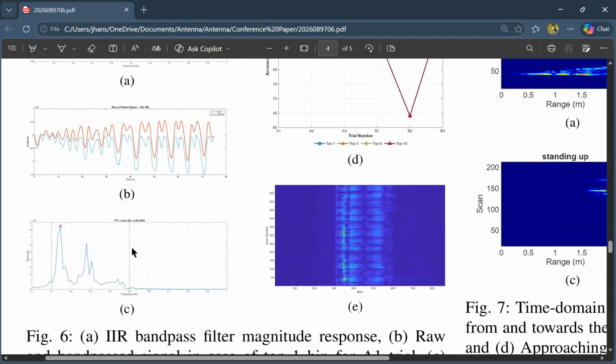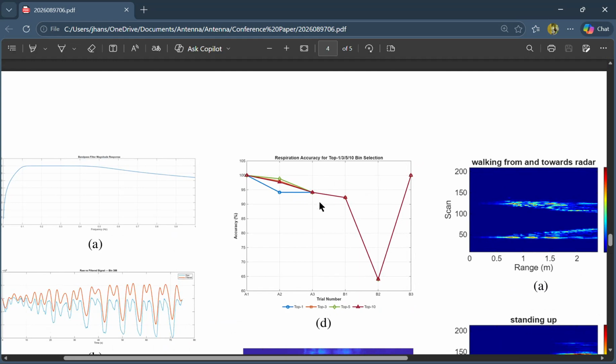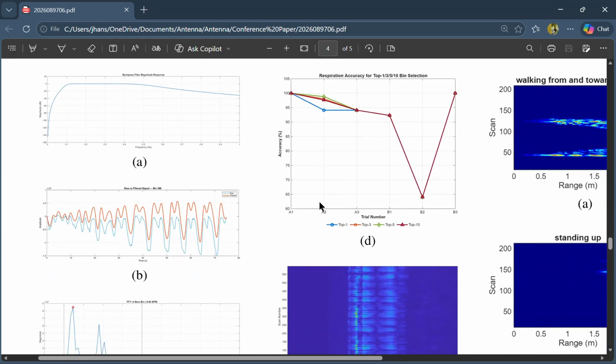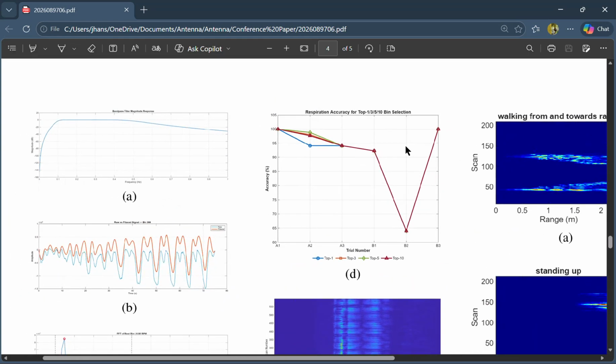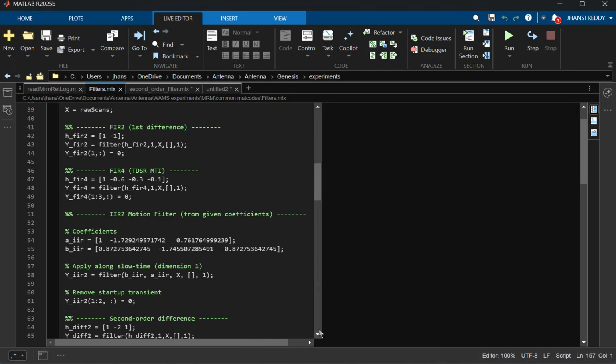But taking only one peak might not be accurate. The breathing may not be regular. Sometimes there may be irregular breathing. Sorry. So it's better to take top 1, 3, 5, or 10 bins. So let us see an example here.